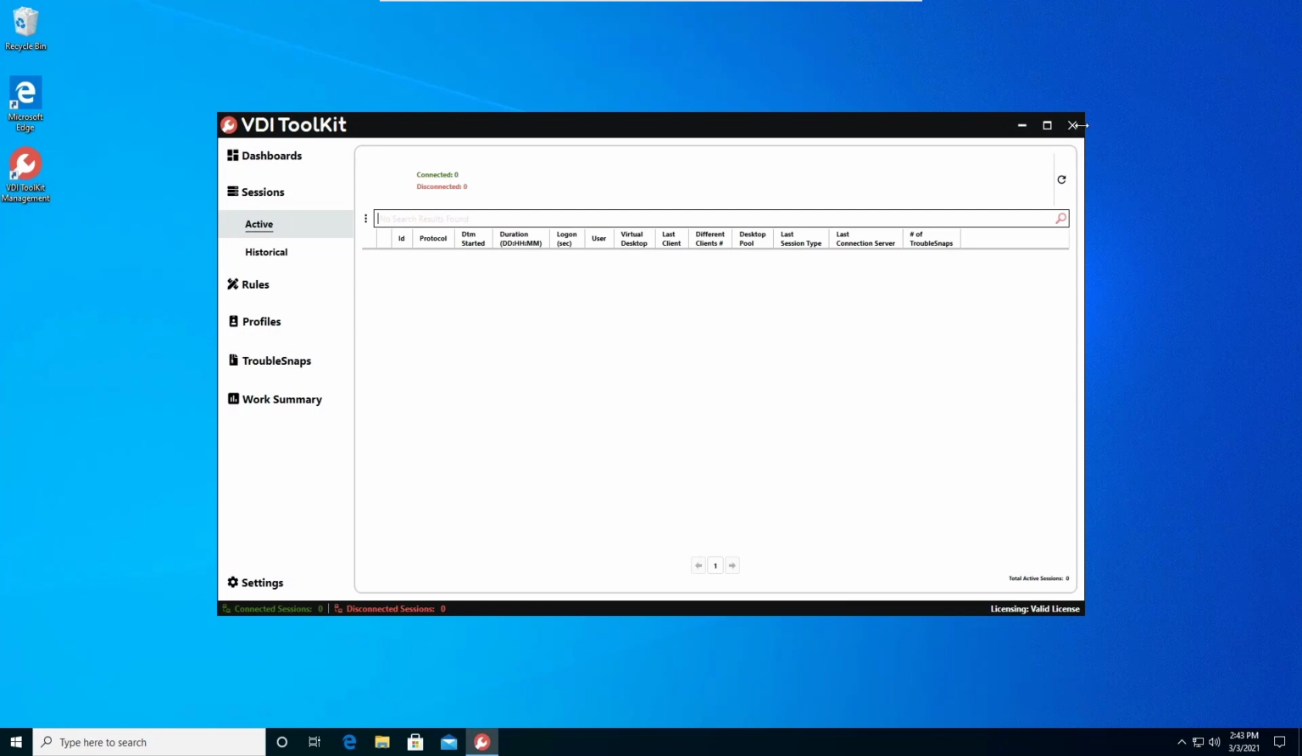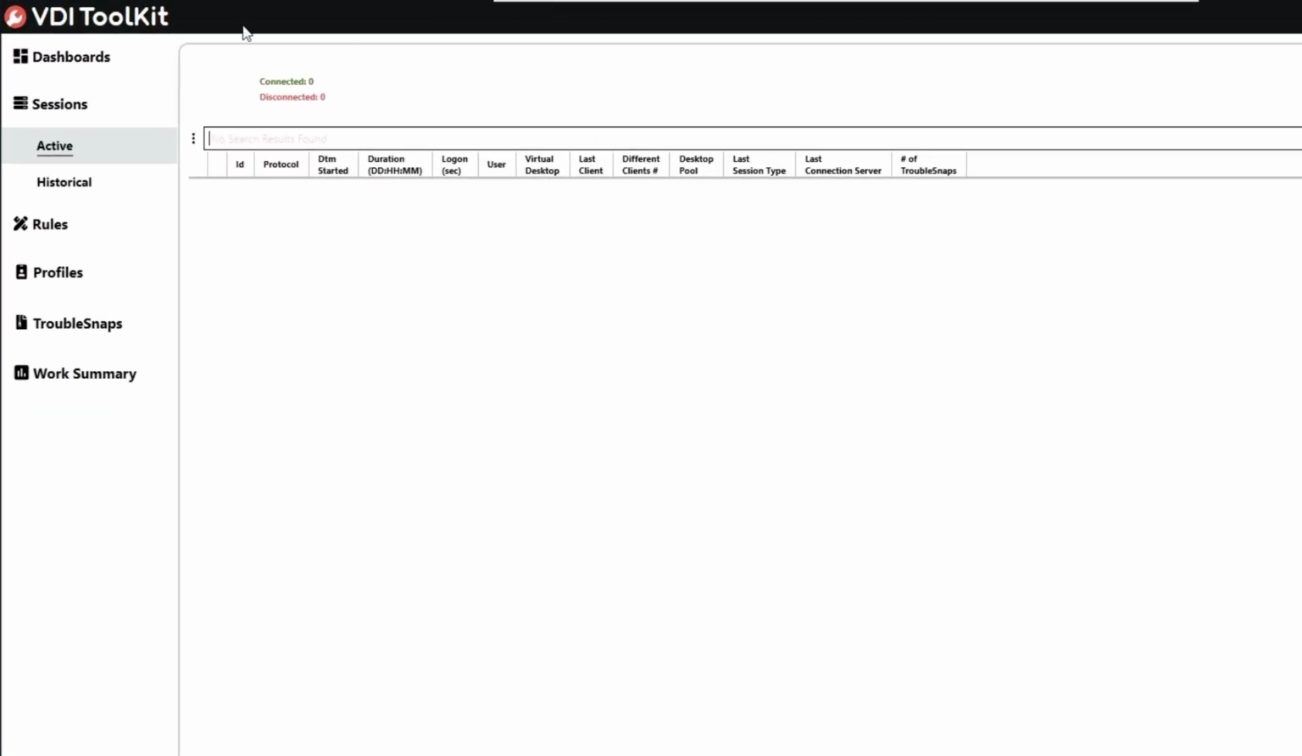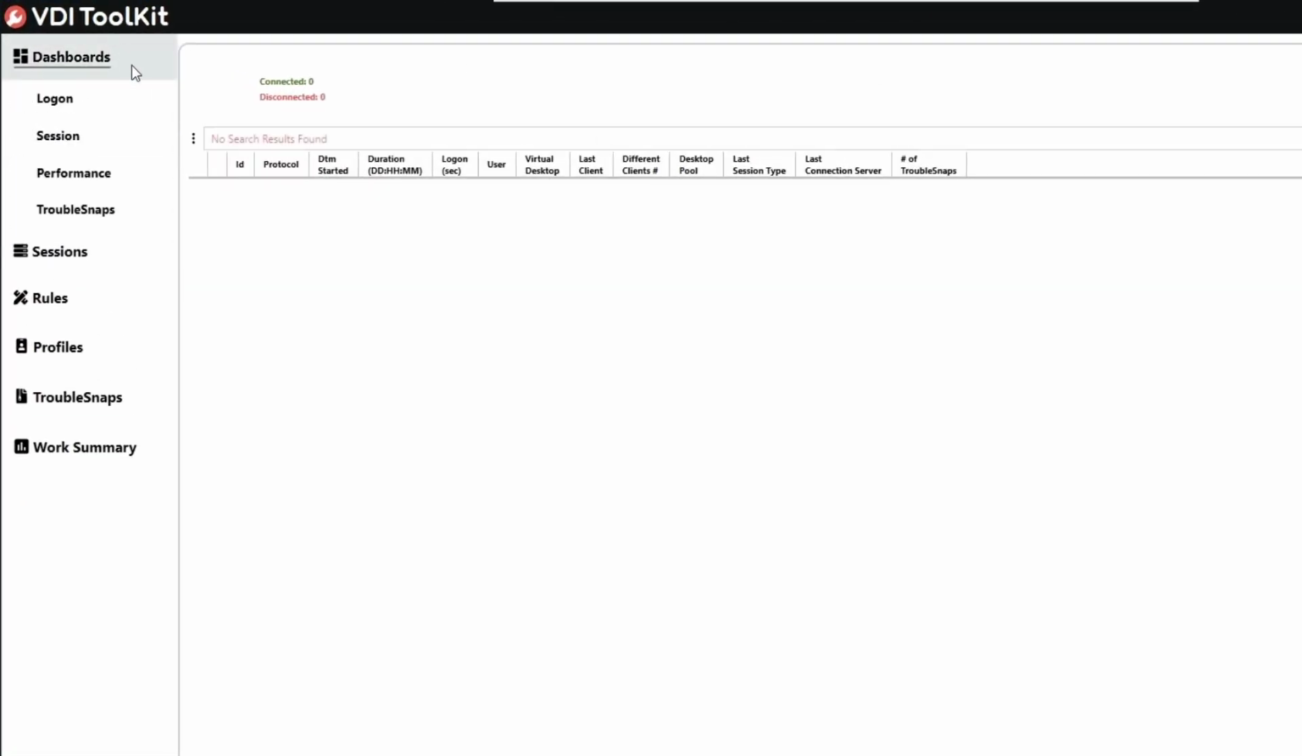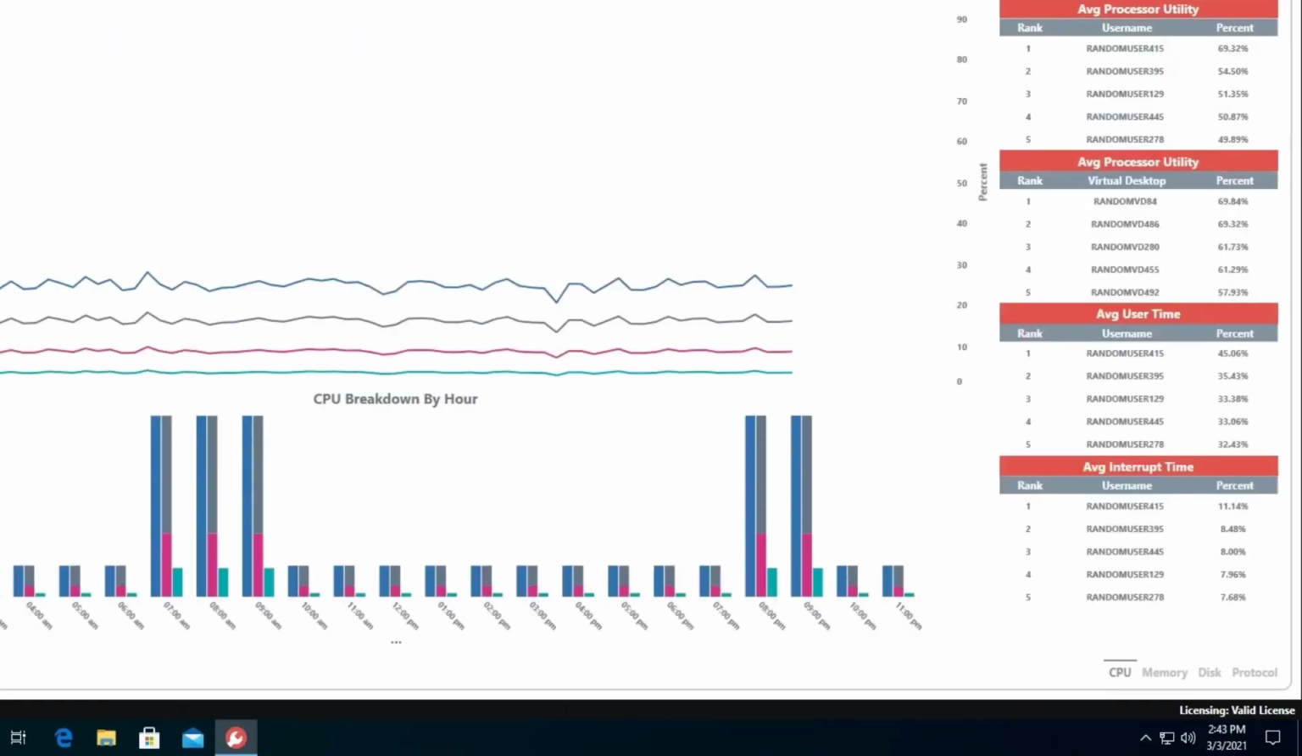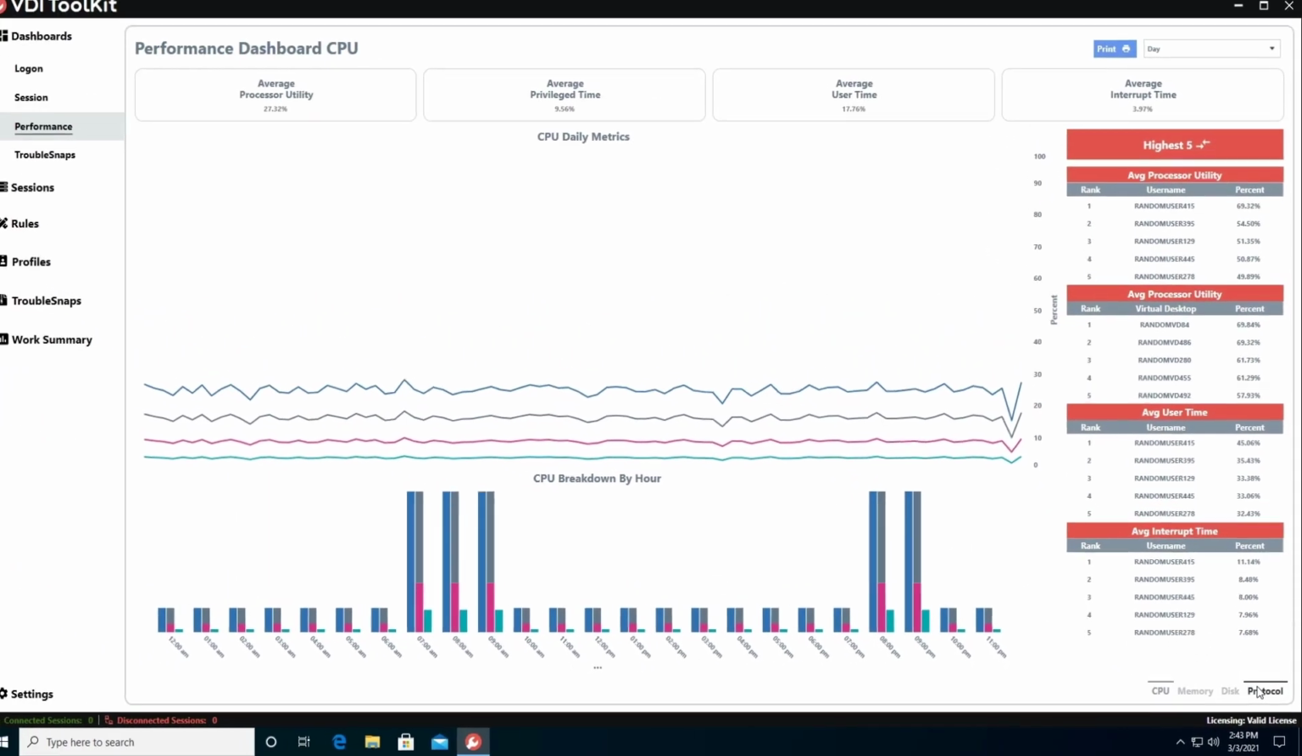Once open, I'll go ahead and expand this. And we'll want to navigate to Dashboards, Performance. It'll open up the CPU dashboard, and we'll want to navigate to the lower right-hand corner here and select Protocol.